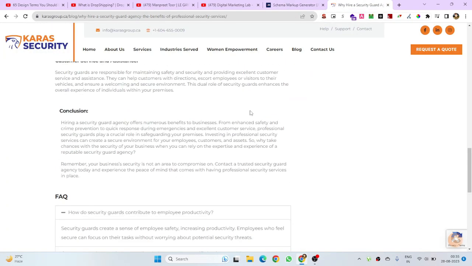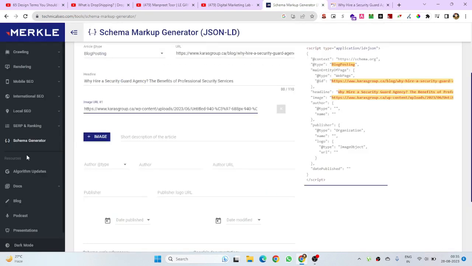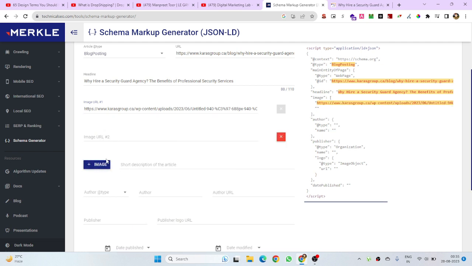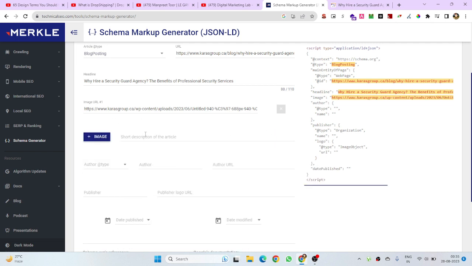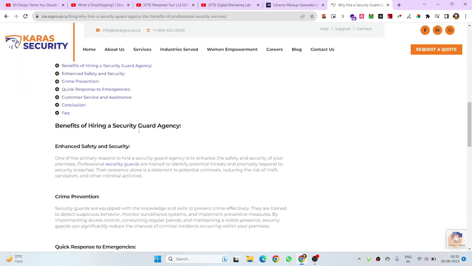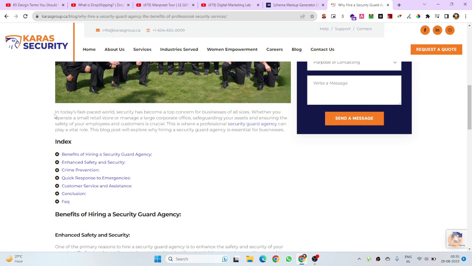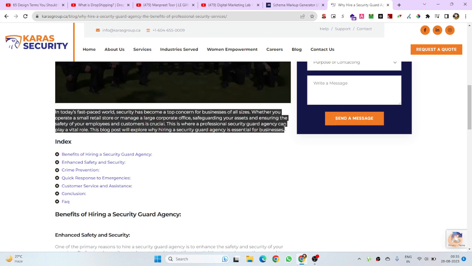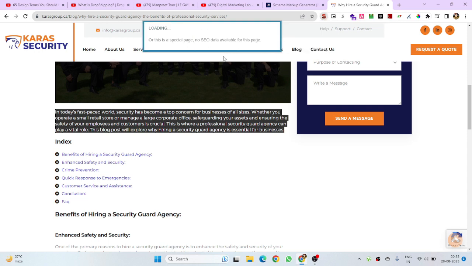There is also another image, so we can copy that as well. If your blog has multiple images, you can add them through the image option. Click on plus image, and then you are able to add another image URL. Now we are going to copy the short description of the article. We can copy it from the top of the content. You can also copy the website meta description.